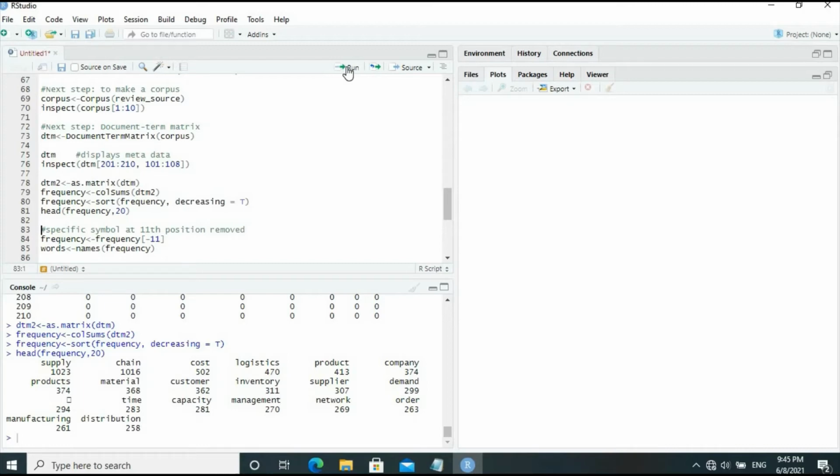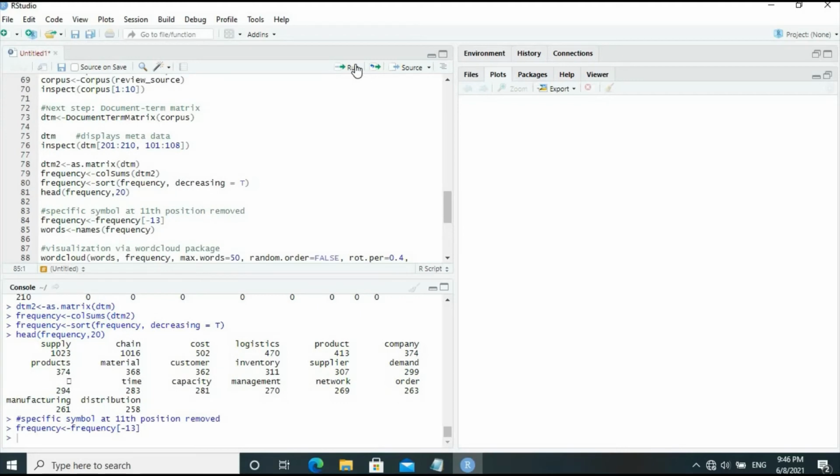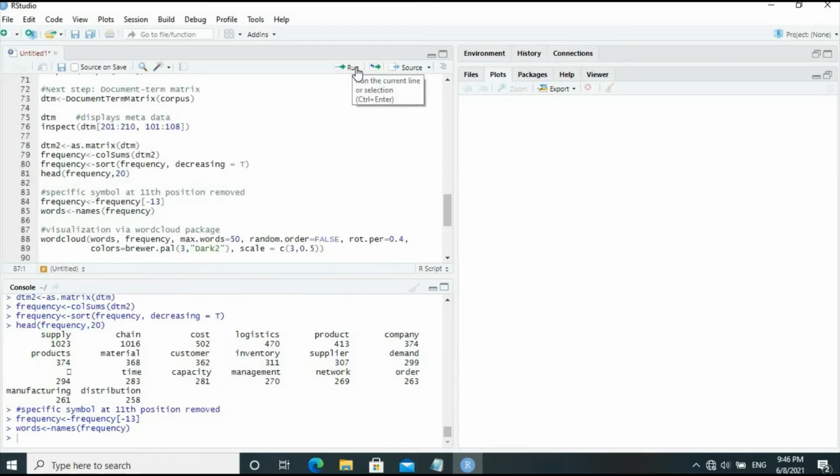Now let us remove this particular symbol which is occurring in the 13th position. Let's remove this symbol 13. Let's run this, remove the symbol, then assign the names of the frequency matrix to words. And now let us visualize the word cloud with words and frequencies.